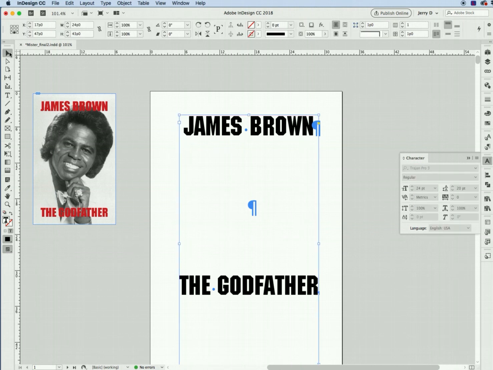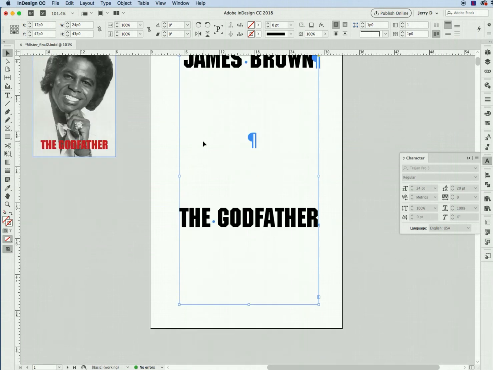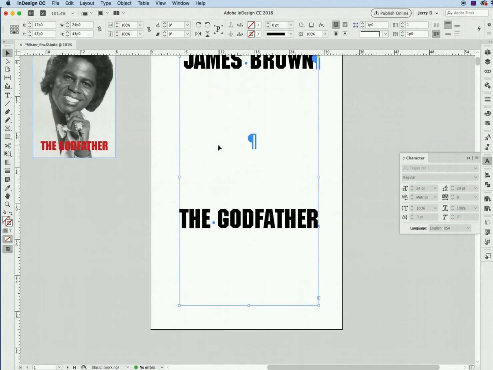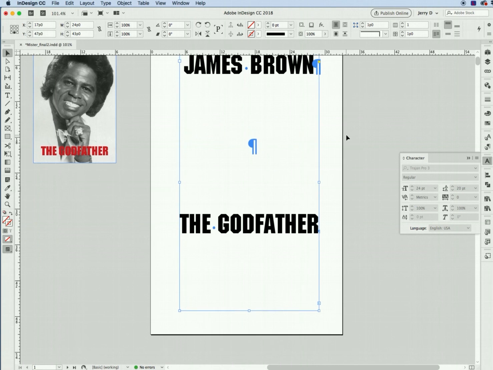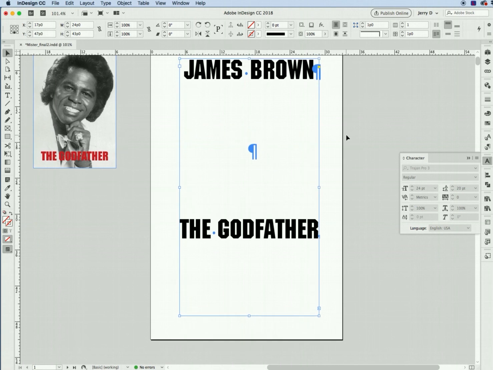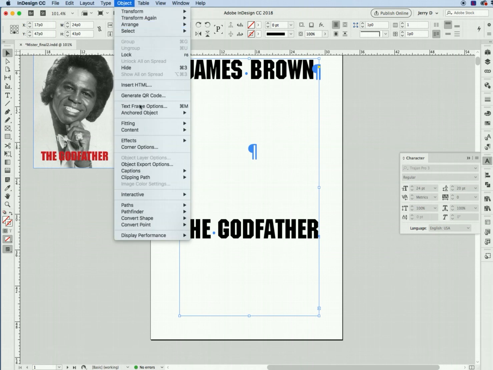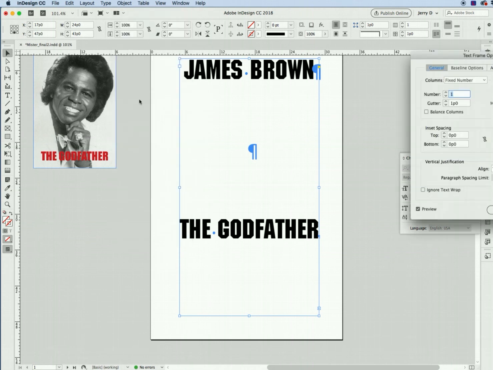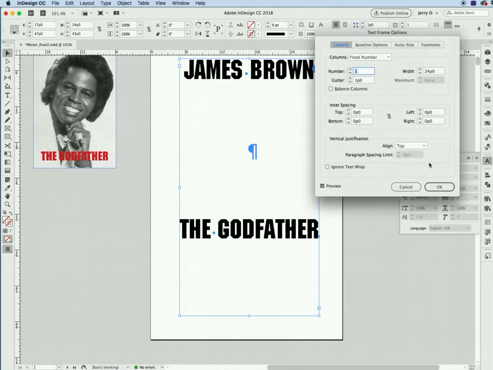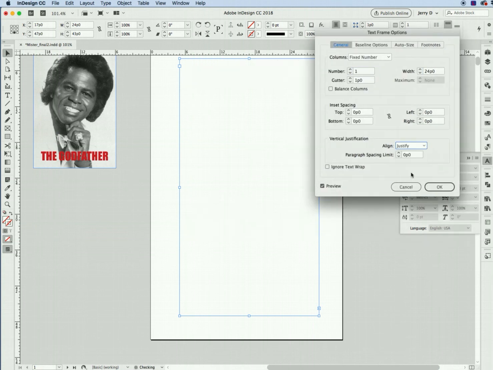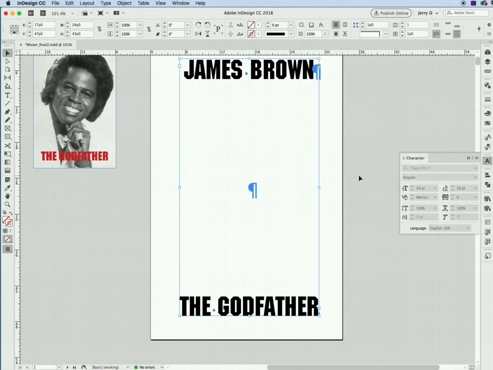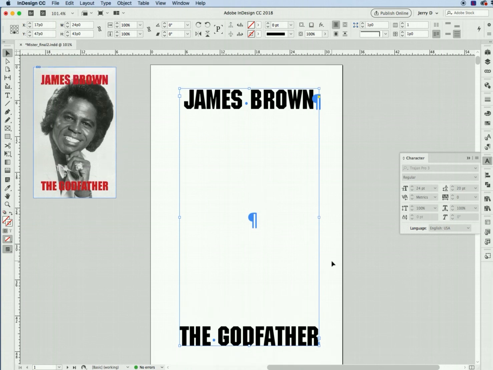So I'm going to go over here, select this frame, and you guys can do anything you want. It does not have to be in this frame. It could be outside the frame. It's a separate element altogether. But this is the cheat. I'm going to go up to Object, drop down to Text Frame Options, and then I'm going to say Justify. So now that I did that, you can see that it's now forced to the top and to the bottom of this page.